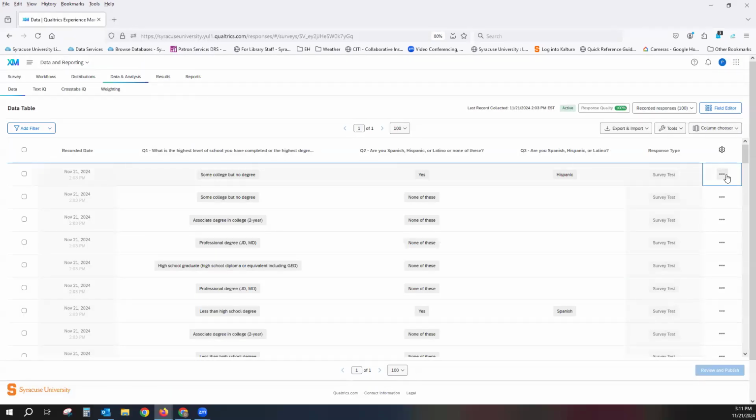So retake response replaces the values in this record. Retake as a new response starts with this record, but then when the person submits it, it adds a new, additional record. It won't delete the original, but there'll be another one.